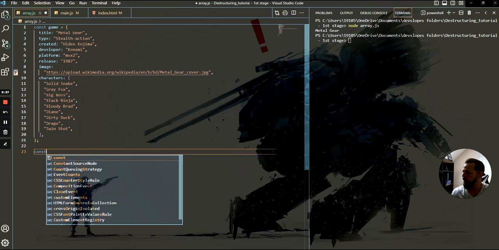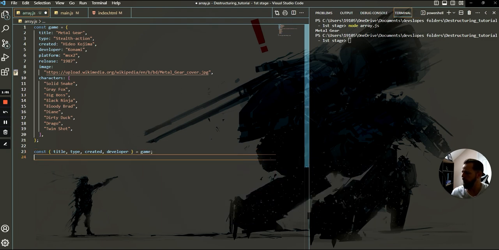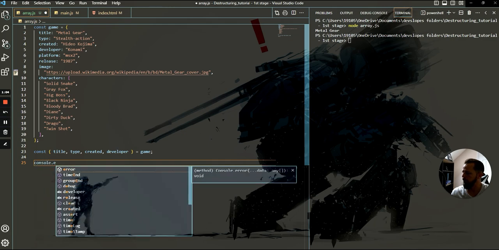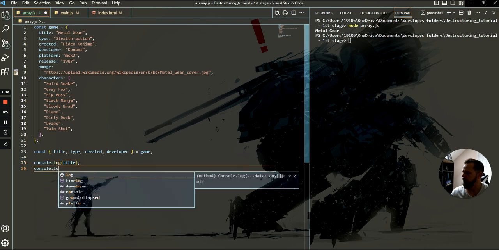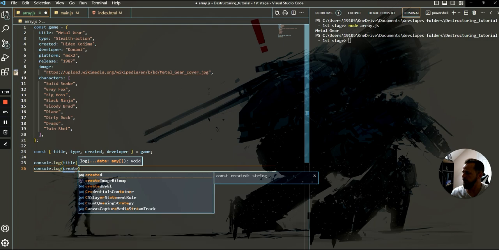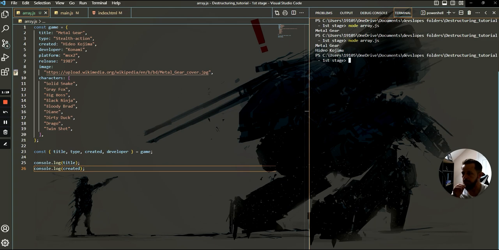Okay, so instead of doing this, we can this time destructure that object with the names of the properties. They have to be spelled exactly as they are in the object. Okay, let's just leave it at that. We don't have to do all of them. And we will console log title and console log created. We should get Metal Gear and Hideo Kojima.